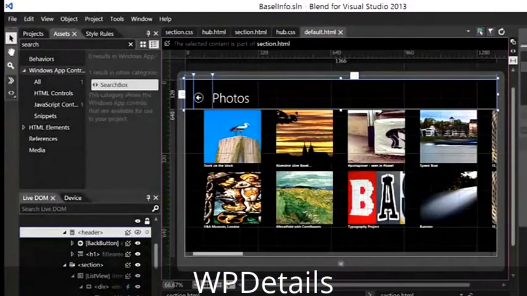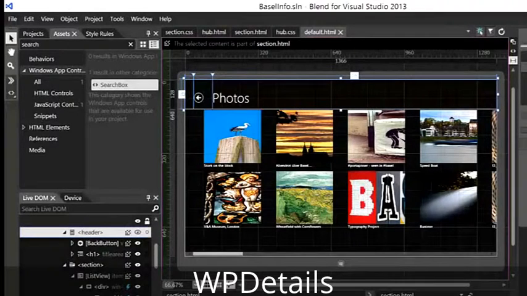Now, the place I'm going to start in this is using Blend, and it's a control. So I go to my assets inside of Blend.